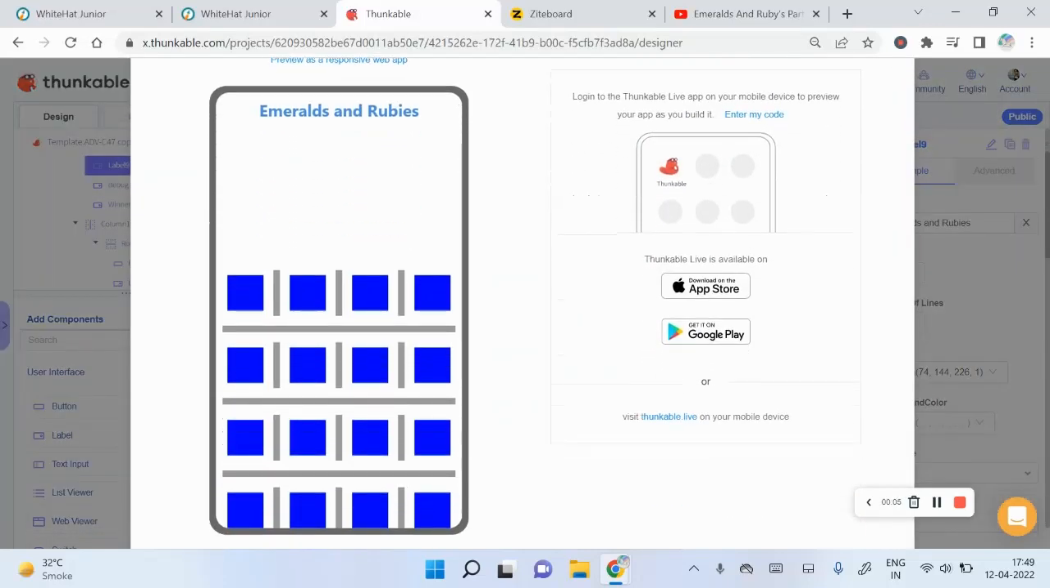In today's video, we are going to see the same thing related to the last video, which is emeralds and rubies. So here I'll first show you the live test. Let me just give you a live test about it quickly. So this is the player one, which is emerald. I think I'm confused between emerald and ruby.